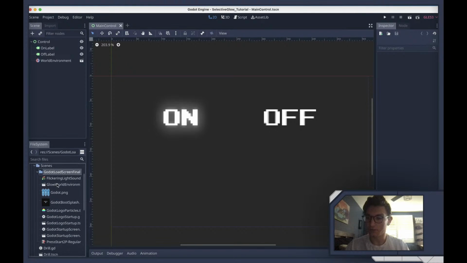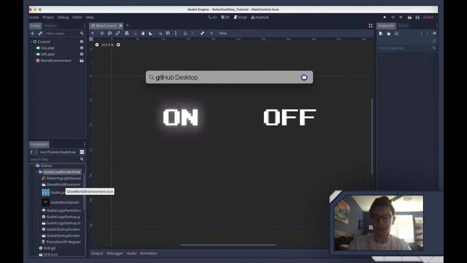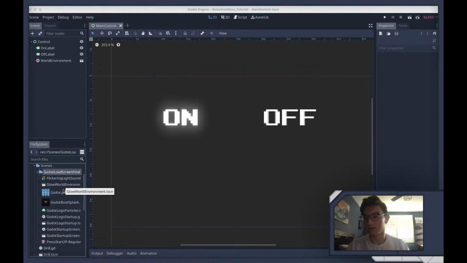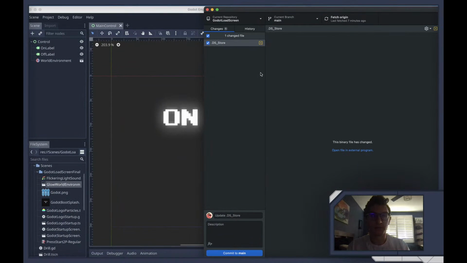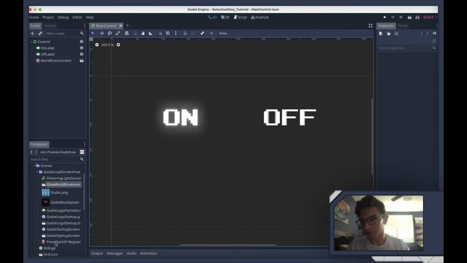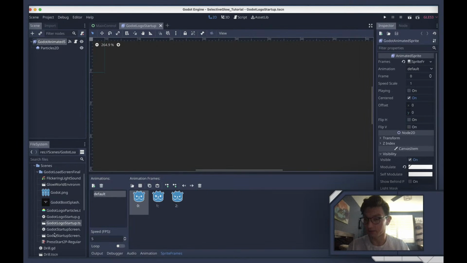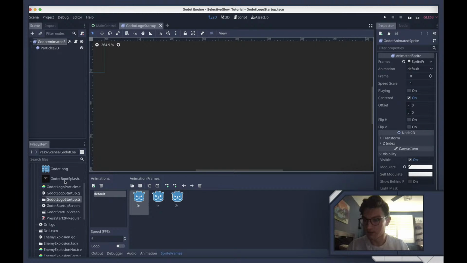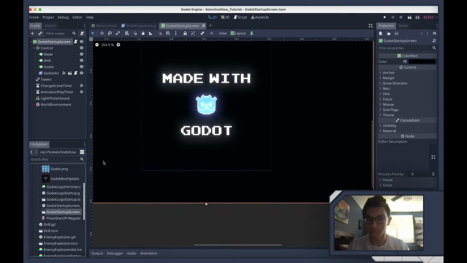My fan's going nuts, y'all. I'm a little worried right now because I could have sworn I just pushed changes to GitHub that got rid of this glow world environment scene. A little bit concerned. Hopefully this works out.